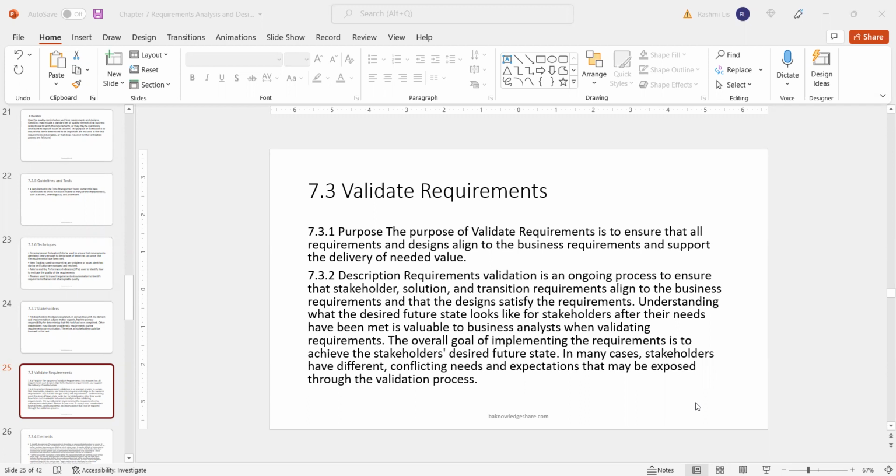Understanding what the desired future state looks like for stakeholders after their needs have been met is valuable to the business analyst when validating requirements. The overall goal of implementing the requirements is to achieve the stakeholders' desired future state. In many cases, stakeholders have different, conflicting needs and expectations that may be exposed through the validation process.